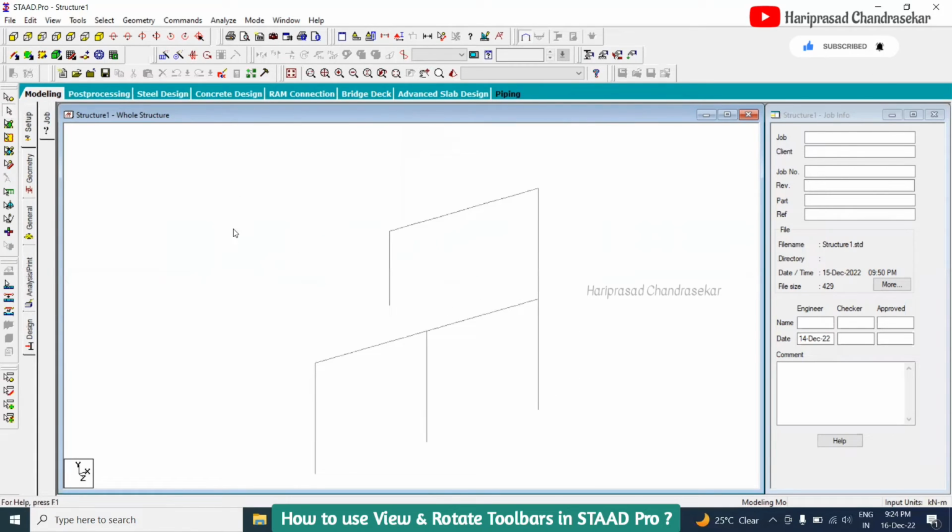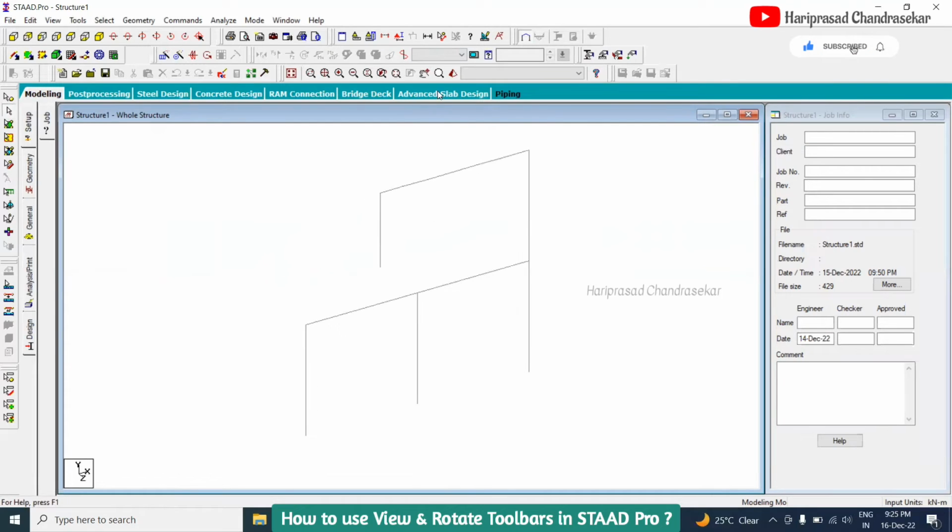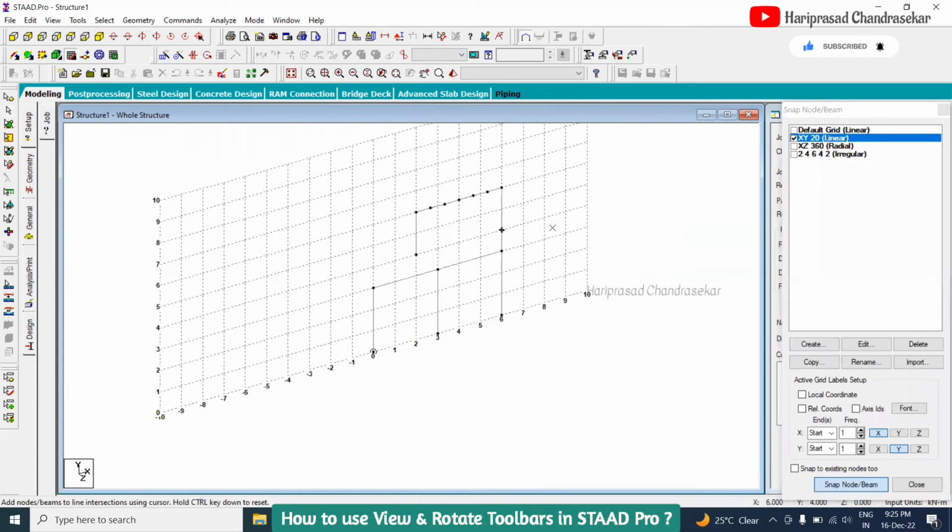Okay. After escape, it will go to the beam cursor. Okay. So I will go to the snap node or beam. Now I will delete this so that we can continue.